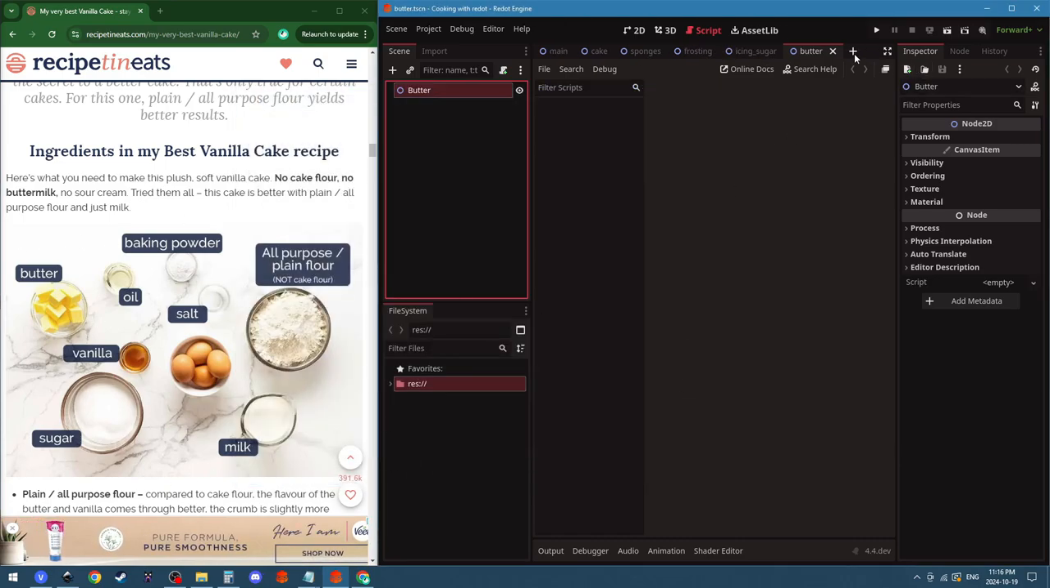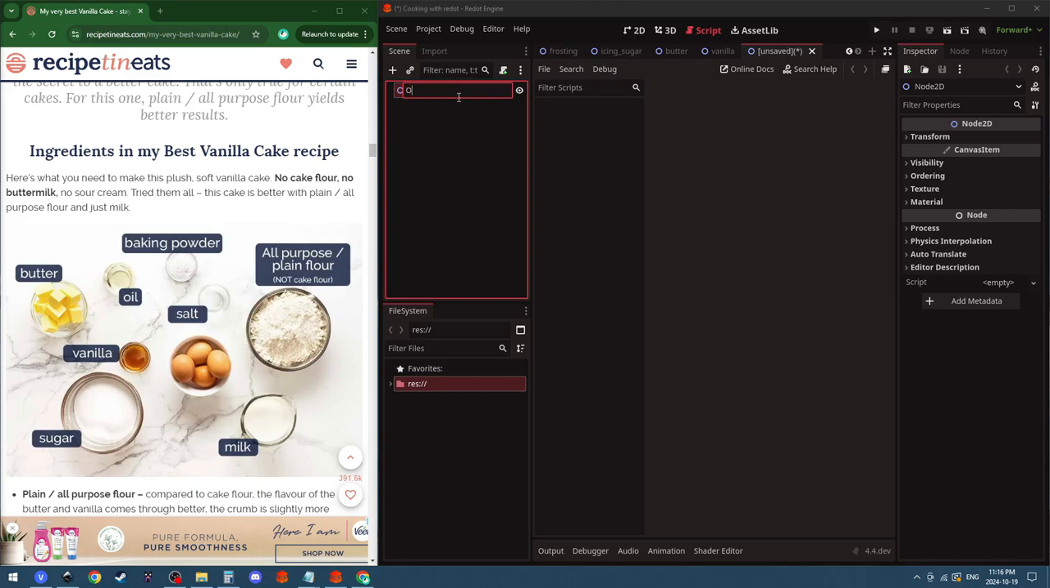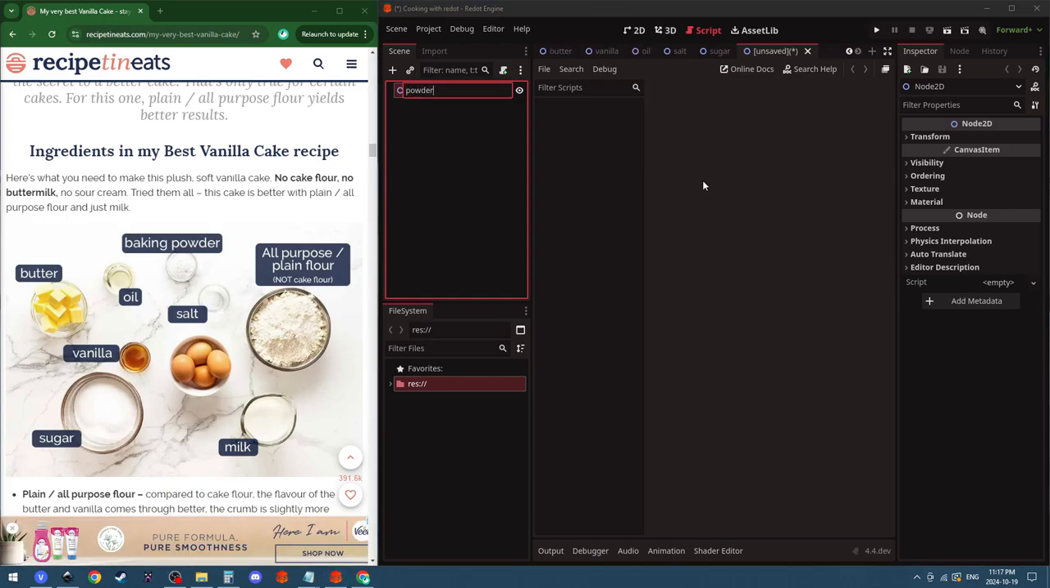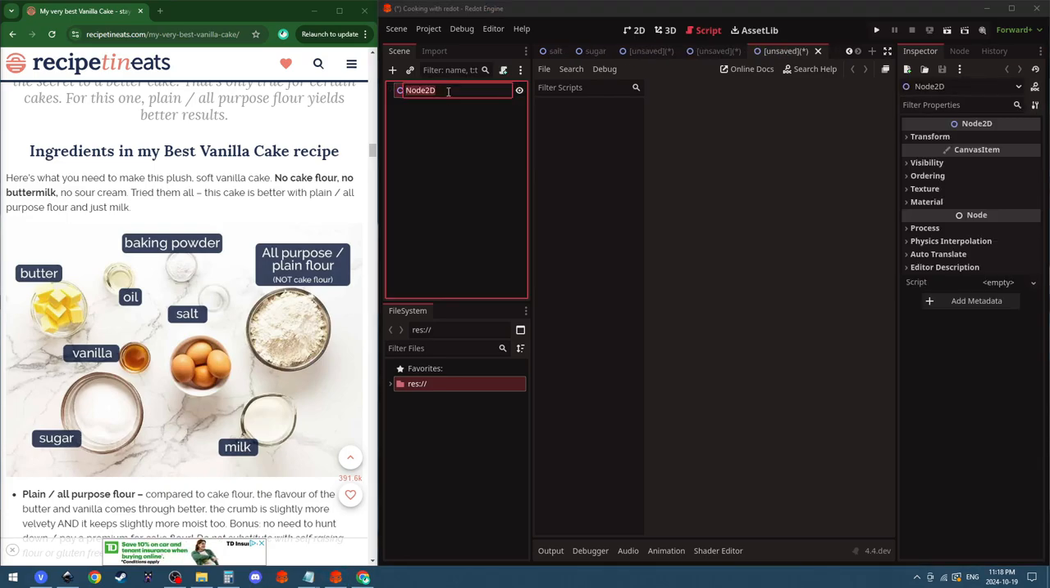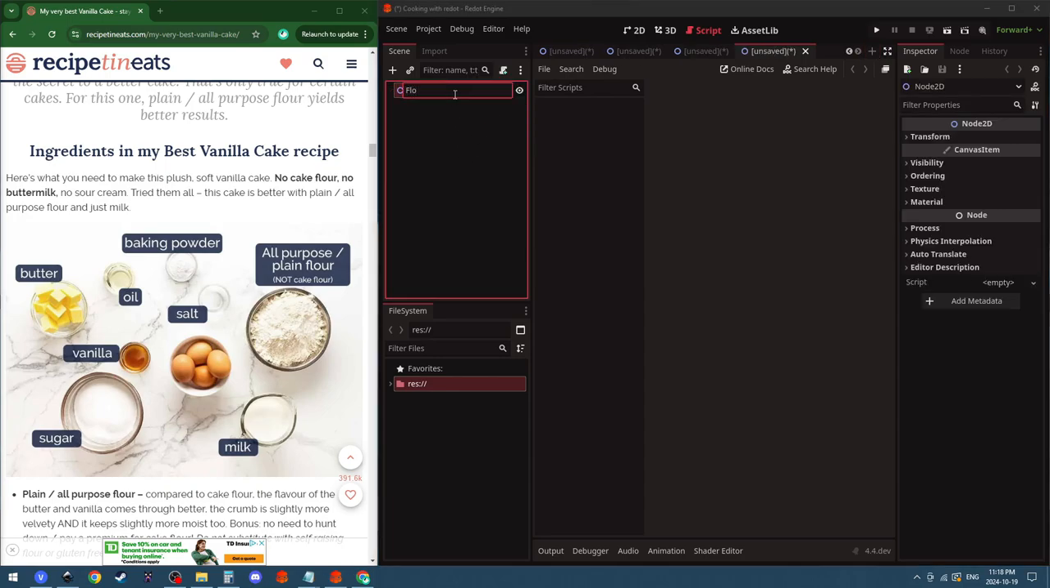Now let's just get all these ingredients in here too, while we're at it. So we got butter, vanilla, oil, salt, sugar, baking powder. Not to be confused with baking soda. Milk. Eggs. And we can't forget flour. The flour.